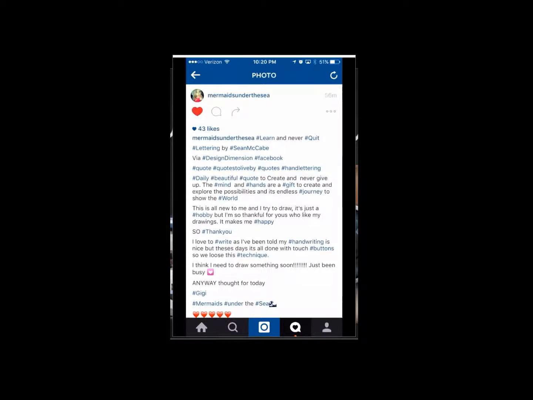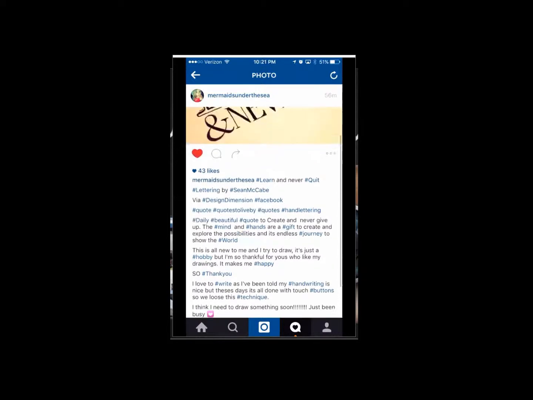First of all, because it says Mermaids Under the Sea, she tagged herself to the pic. And that's why she's highlighted. And then she did hashtag learn, and then never quit, and then all these other hashtags in there. Okay, so why did she do those hashtags? Because she wants everyone to be able to find her pic and to get more people to see her stuff.